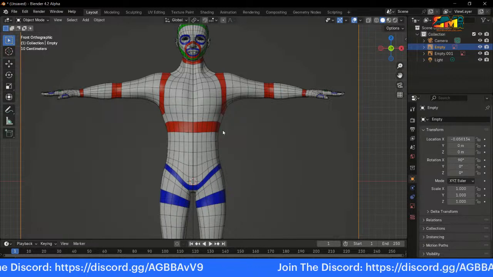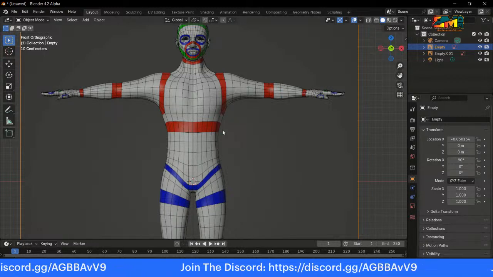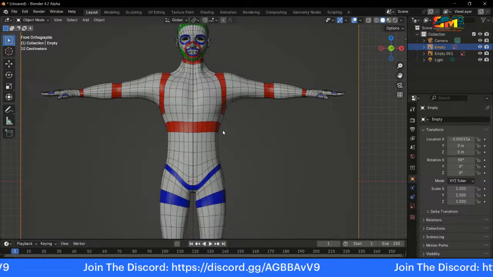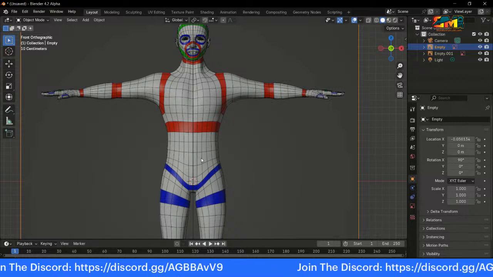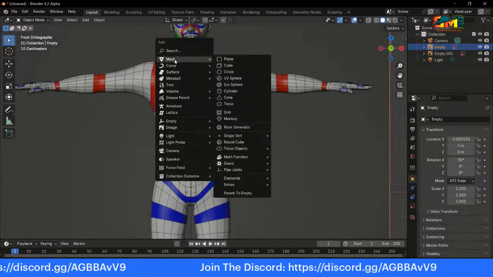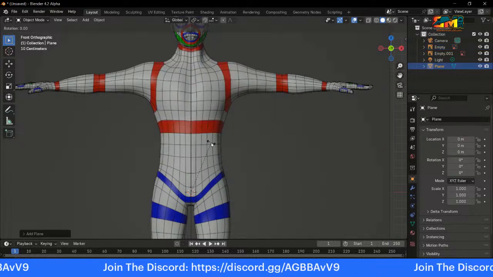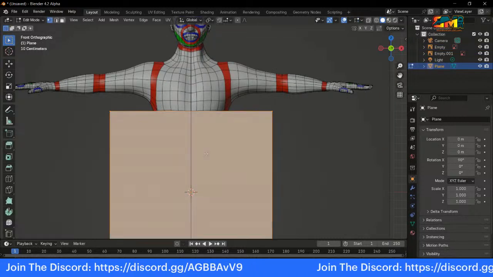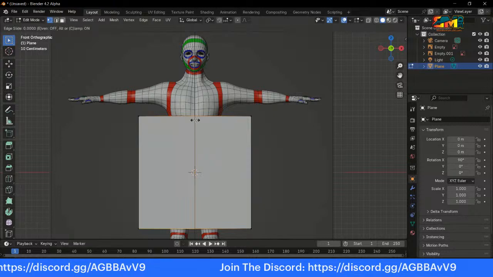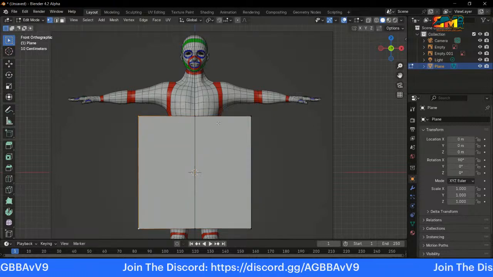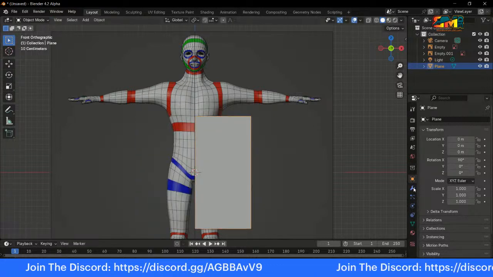So again, step 1, get reference images. Step 2, define where your major loops are. Step 3 is obviously to block those out with a mirror modifier, because a human character is symmetrical. So you want to block those out.